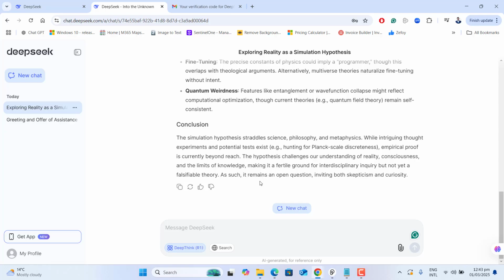Right, let's see the conclusion: the simulation hypothesis straddles science, philosophy, and metaphysics, and while intriguing, thought experiments and potential tests exist. So I'm not going through all of this. Now, the next interesting thing about DeepSeek we're gonna see here is that with DeepThink R1 selected, we could select the search as well. That is not possible in the ChatGPT O1 model.